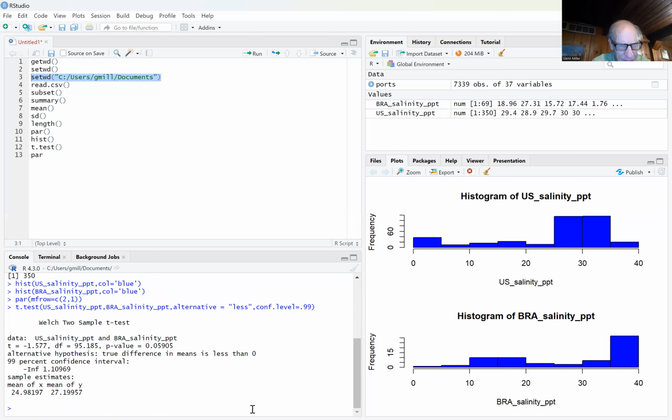There it is. And so the t-value is negative 1.577. A significant difference is somewhere around 2. The p-value is 0.059. So at an alpha level of 0.01, we fail to reject the null hypothesis. The difference that we found is not significant. And why is that? Well, we have huge sample sizes, right? 350 ports. However, the variation was quite high.